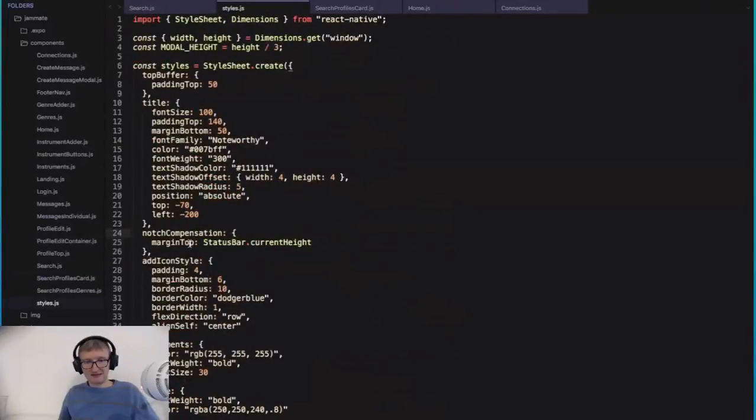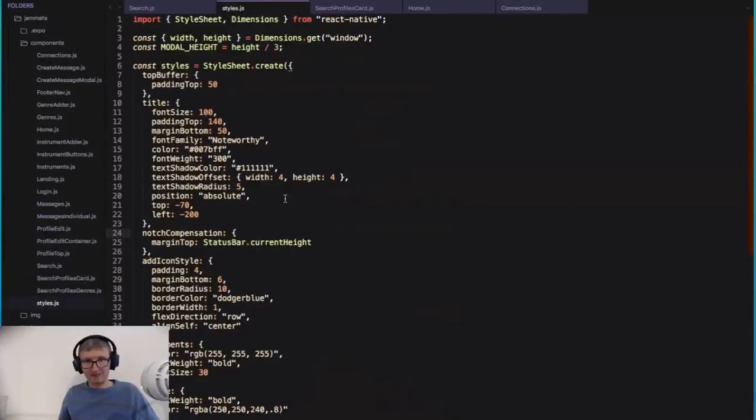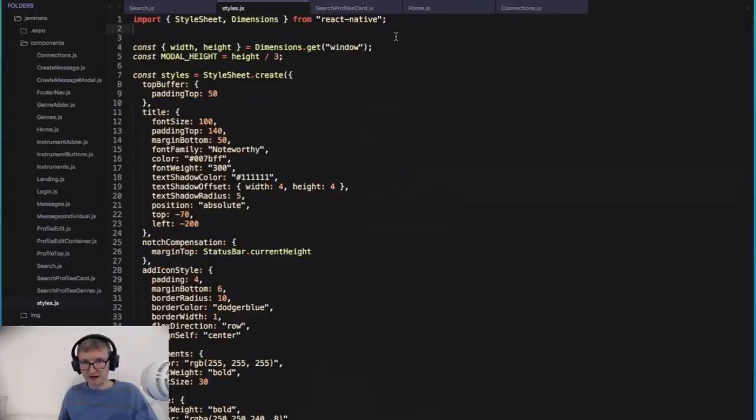I might need to add StatusBar up here from React. Yep, I think you're right. I think it's from React Native.